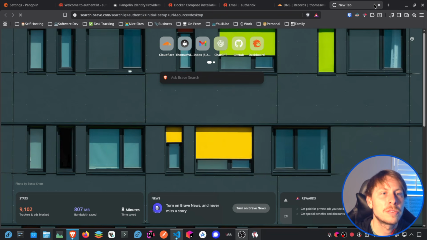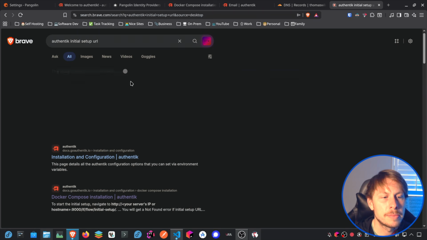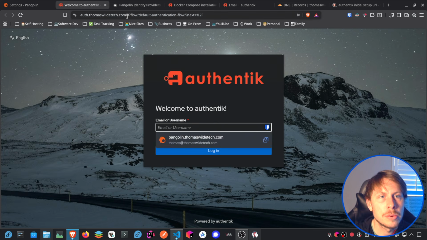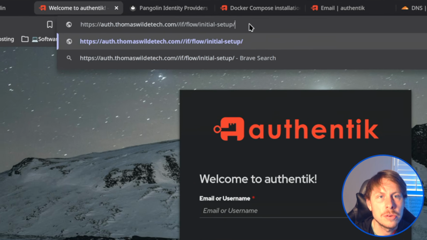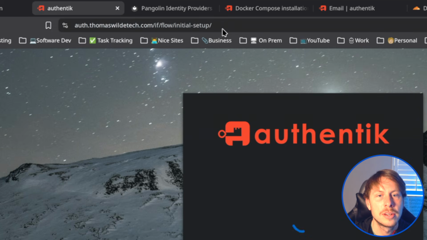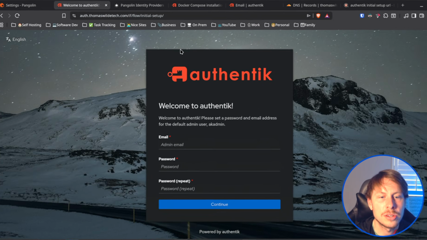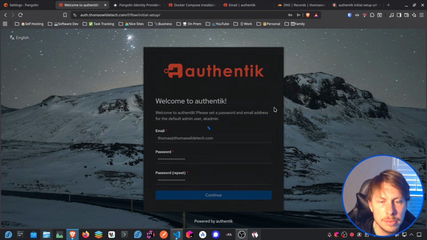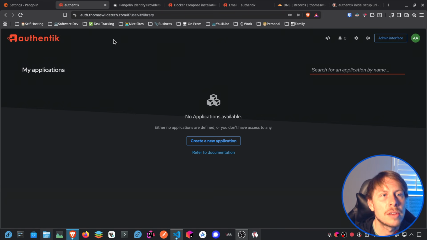I'm gonna do a quick search for the Authentik setup URL, and I'll just use the Brave response here because this looks correct. So the very first time you're setting up Authentik, you need to come in here and go to this URI here. Make sure I have that right. Take out the extra slash. And then we have our initial setup. So provide an admin email and password and continue. And congratulations, you now have Authentik configured as a local site.